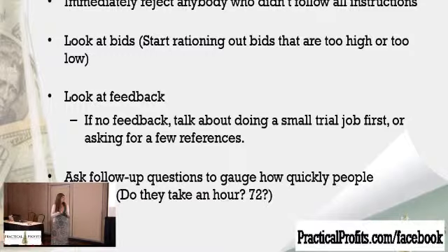And then I also usually ask follow-up questions just to gauge how quickly they're going to respond. It might not even be a question I need to know the answer to, but I want to see if they're responding to me in an hour, or if they're taking 3 days to respond. I mean, if they're taking a couple days to respond, it's not for me. I'm the type of person who wants everything done yesterday. I know, they're not for me.